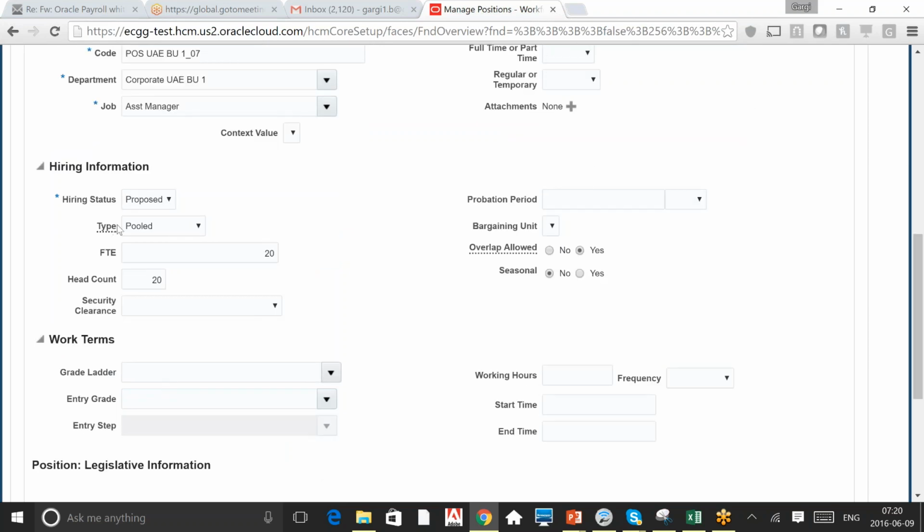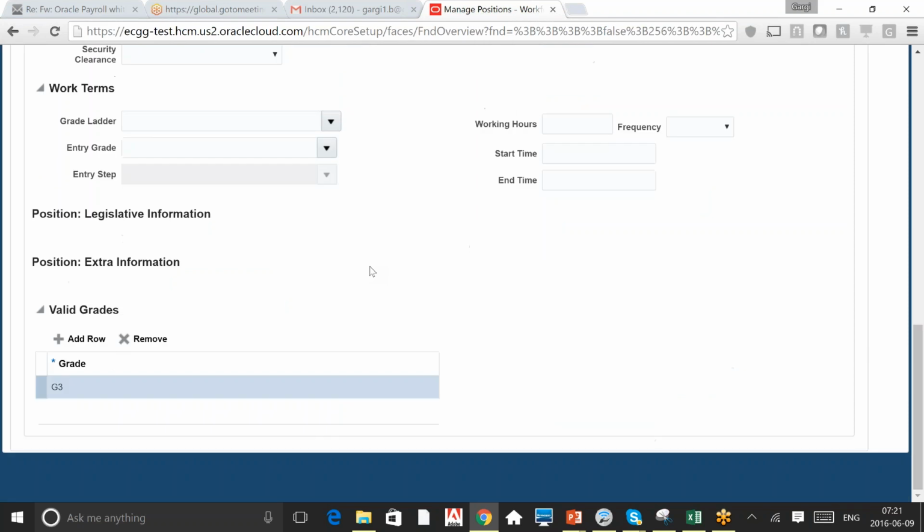And then there is a position type. You have types like pooled, shared, or single incumbent. If it is a single incumbent position, you cannot have more than one person assigned to the position. Now, there is one more thing called overlap allowed. This is important because you may have, at one point of time in a single incumbent position, one person leaving the position and another person in the transition phase to join the position. So it allows multiple occupancy even though it's a single incumbent position. And also in the position, you can attach the valid grades. The valid grades are available for position as well as the job.